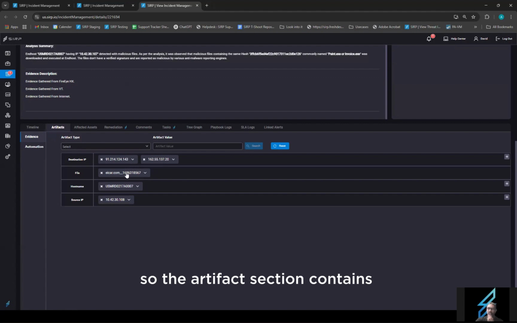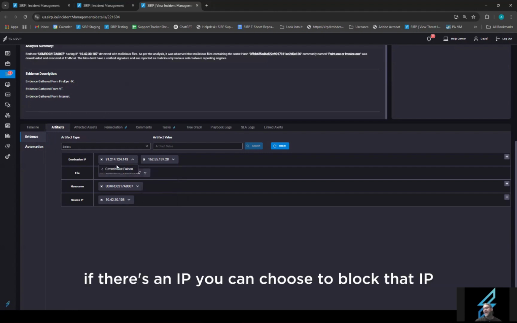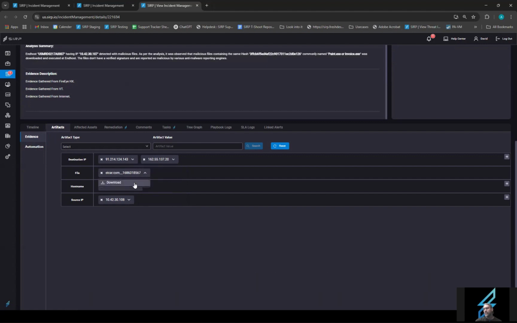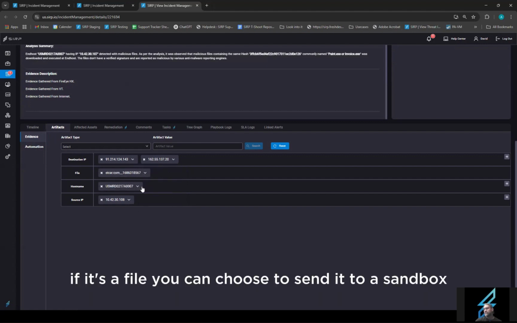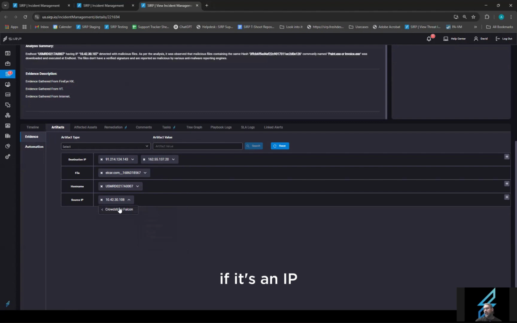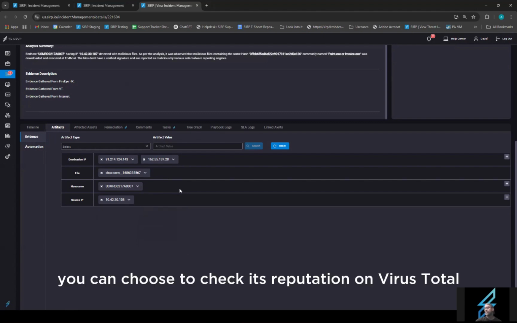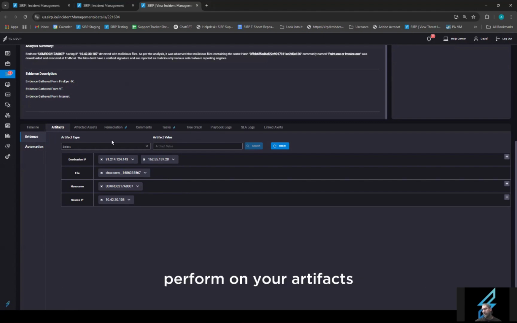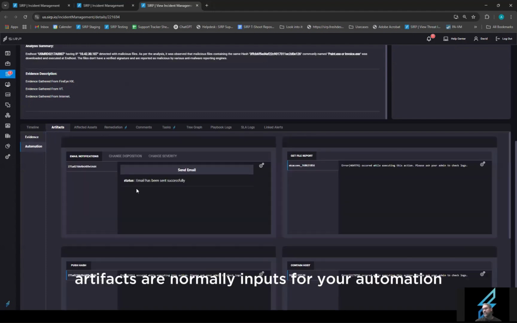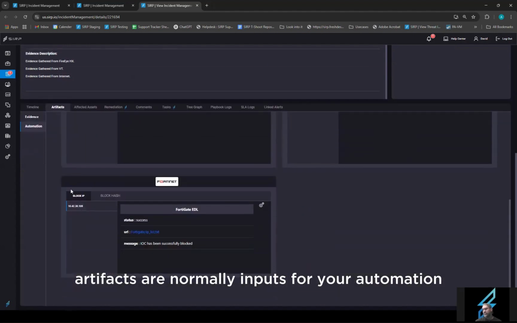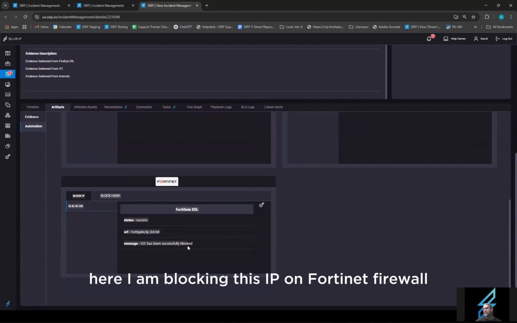The artifacts section contains mainly the indicators of the alert, but I also want you to think of artifacts as inputs for your automation. What I mean by that is if there's an IP, you can choose to block that IP, or you can choose to check its reputation somewhere. If it's a file, you can choose to send it to a sandbox. If it's an IP, you can choose to check its reputation on VirusTotal. There are different actions that you can perform on your artifacts. As I said before, artifacts are normally inputs for your automation. Like for example, here I am blocking this IP on Fortinet firewall.